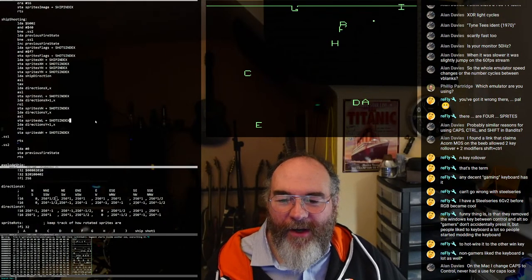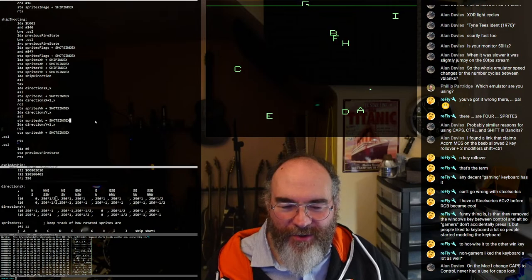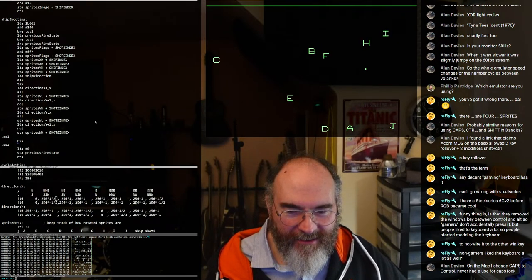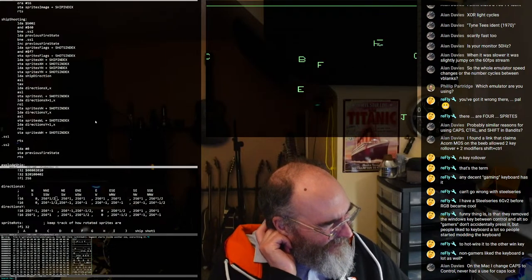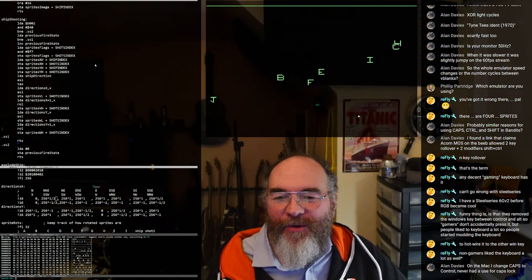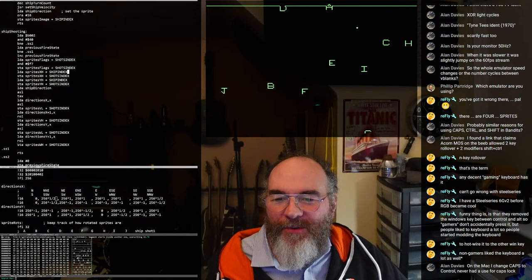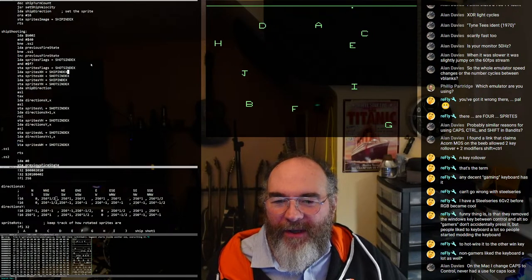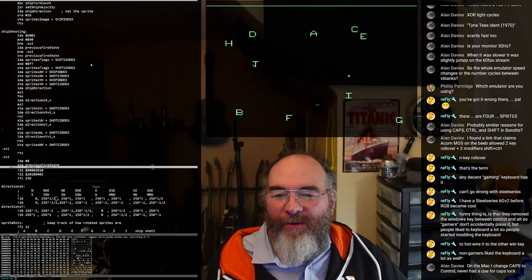Right, now, what's annoying is how the shot is not actually in the center of the sprite. Yeah. We need to change the offset a little bit. So when we do the shooting, we go and store it into, right, load A.